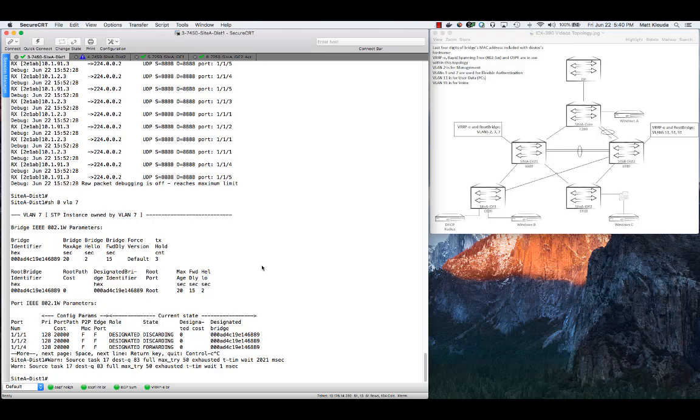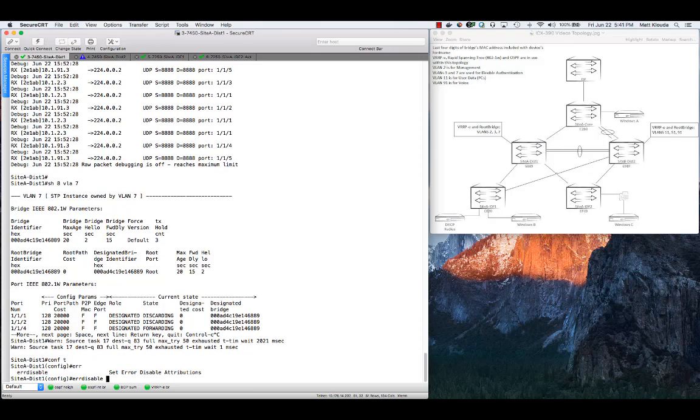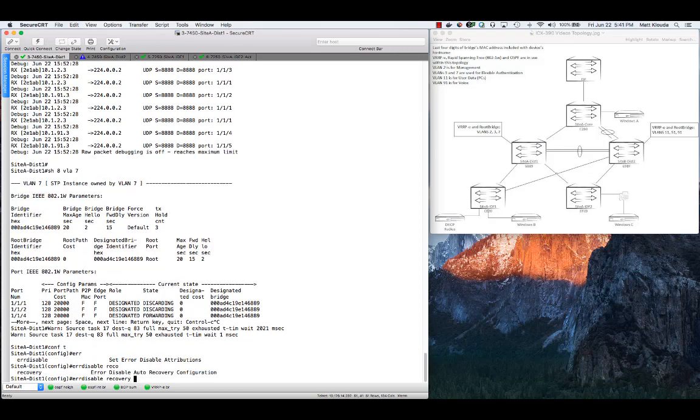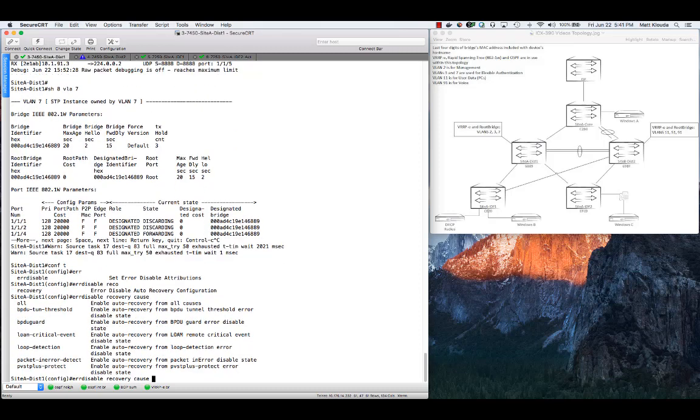Okay, for starters, we're going to start in distribution 1. And the first thing that I want to do is set up our err-disable recovery condition and also the interval. So we're going to do a config T, we're going to type err-disable, and then we'll do recovery cause. And if you look at your options, you have all of these different options. So we're not going to go into each one here.